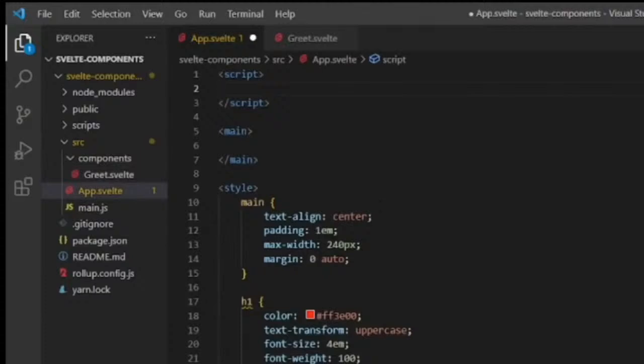So what we have to do is import this component in app.svelte and then include it in the app component markup. In other words, we need to register the greet component with our application. So in the app.svelte, in the script section, we are going to add the import statement. Import Greet from ./components/greet.svelte, which is the path to get the greet.svelte file.